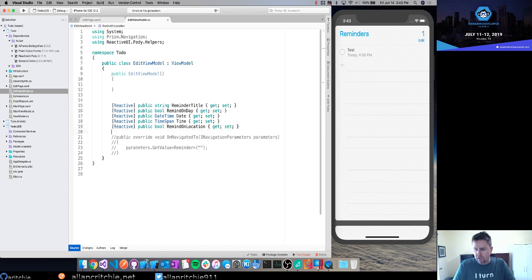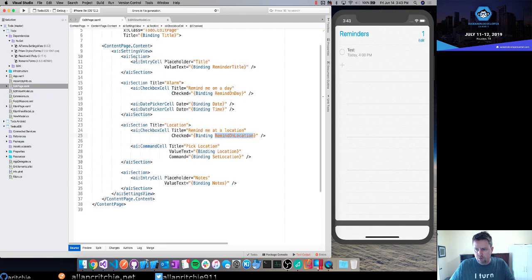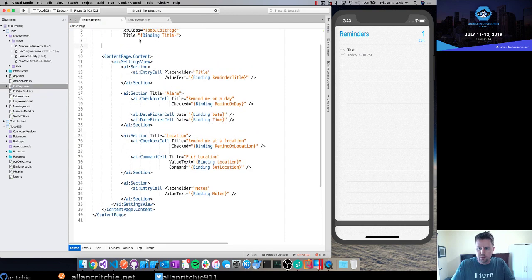And we're going to create, I guess we need 2 commands. So let's add some toolbar items.